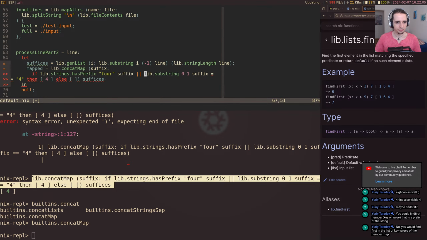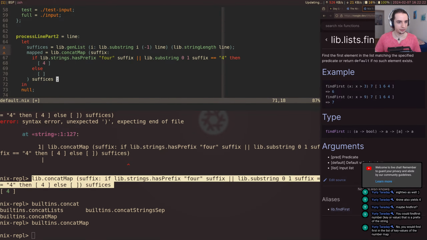Okay, let's make this a bit more readable. Oh, split it on the equals. That's why it's so weird. Okay, like this. And actually, maybe that's good.